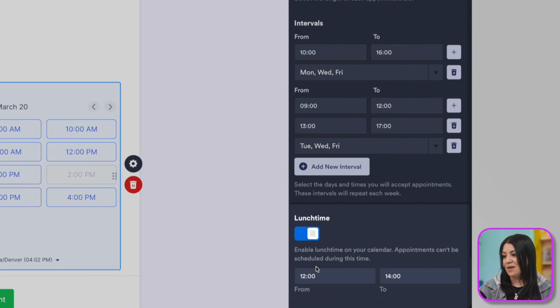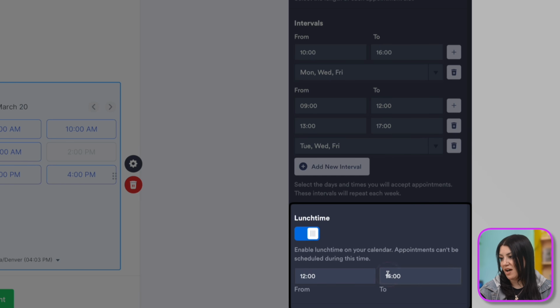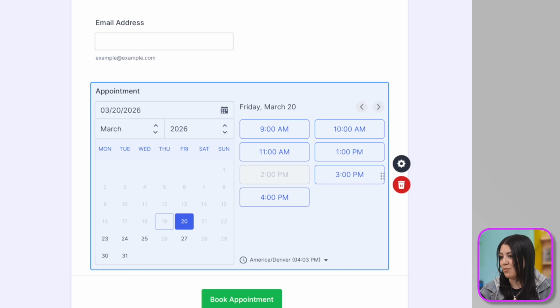If you'd like, enable Lunchtime to block off a break during the day. Once Lunchtime is enabled, appointments cannot be scheduled during that time window.